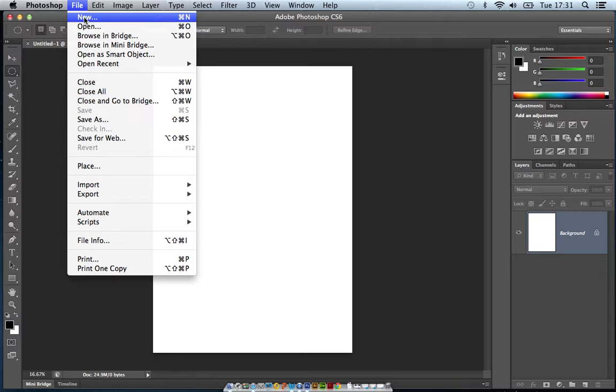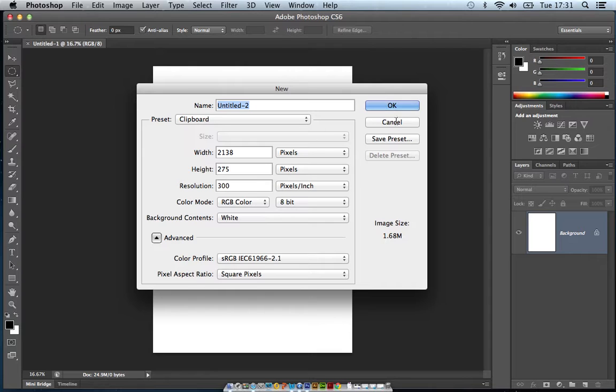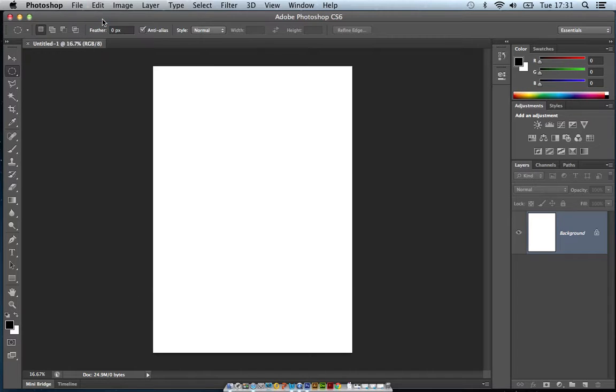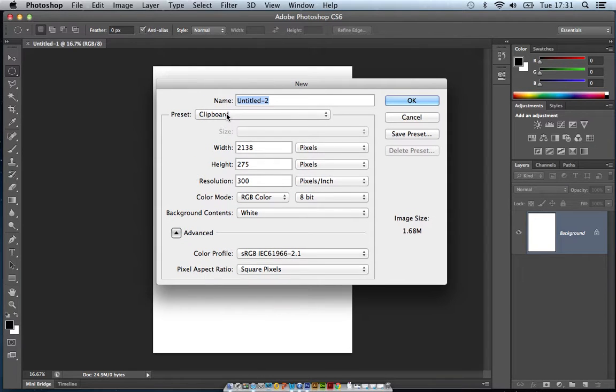The first thing I want to do is go to File and New. And you will see when I went to File and New there, let me just cancel that, you'll see that some of these options have a dot dot dot. What that means is that a dialog box is going to come up. So if I click on New, a dialog box comes up and it offers us some options.